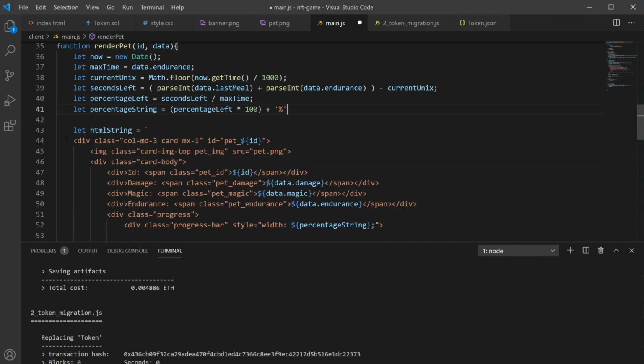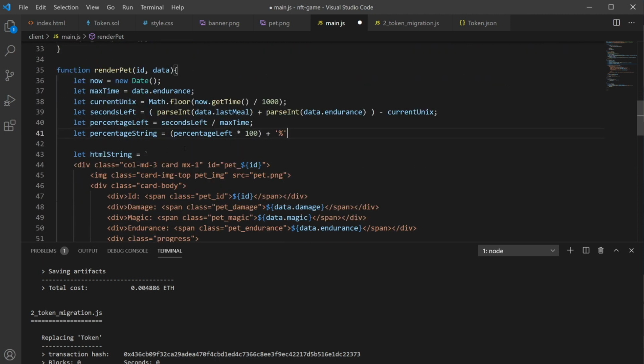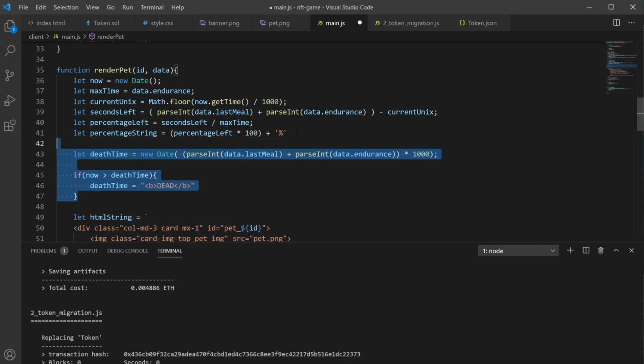Okay, let's remove that for now. We'll remove the dead label as well. Well, it's still interesting to figure out if we've passed the death time, because we might do something here later. NFT dead. Okay, so we'll keep that. But we need to set up an interval.